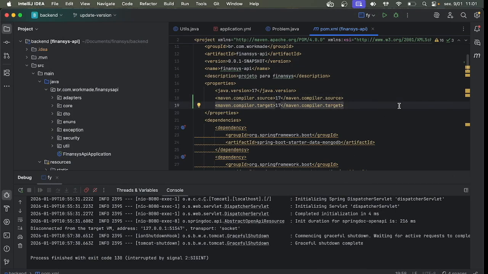Hello everyone, my name is Marcos and I will show you how to deploy your Spring Boot Java application into the Azure cloud.